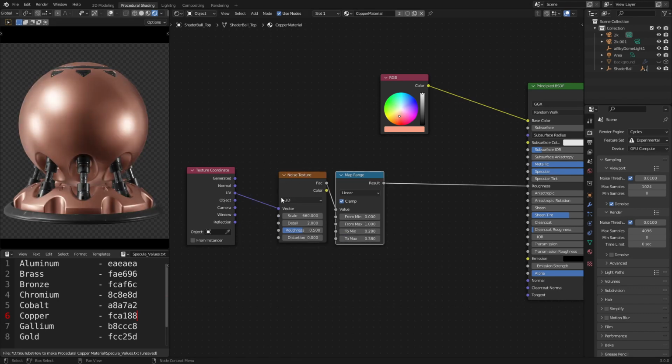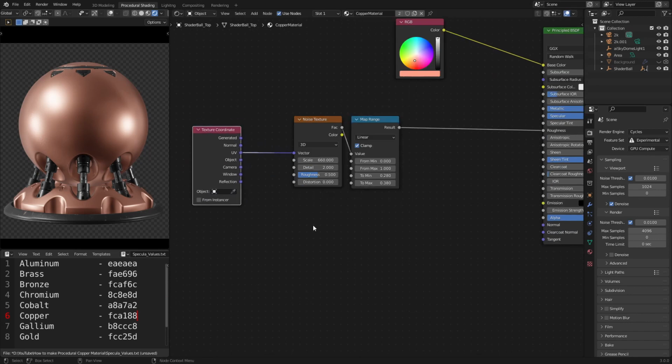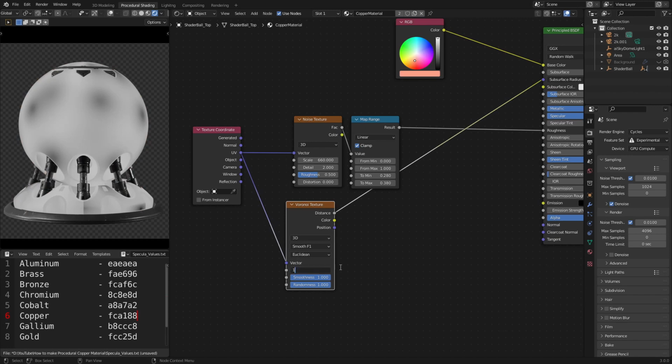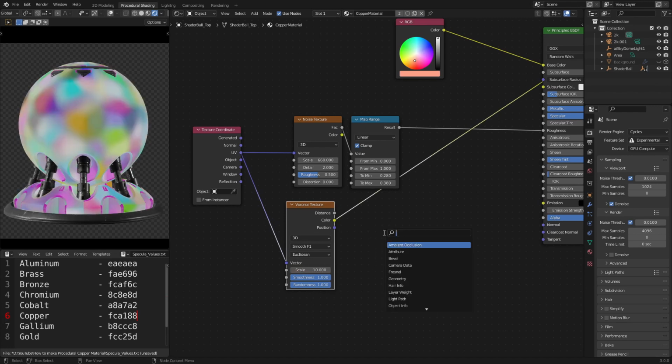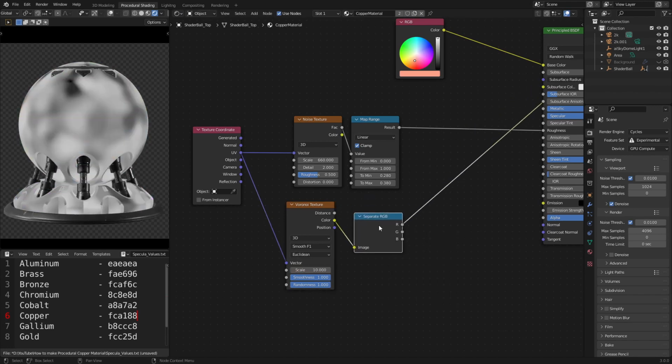For the second layer, let's add stains. An easy way to add stains is using a smooth Voronoi texture. Let's increase its scale and separate its color to different components using a separate RGB node.